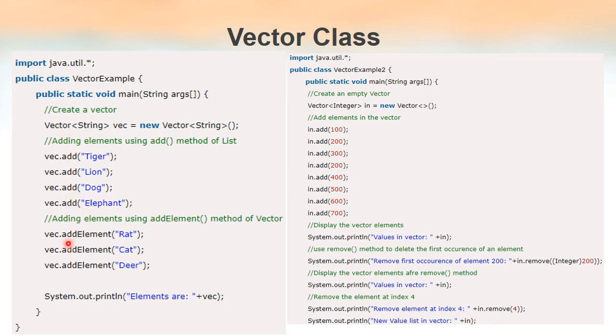Now we have some other methods. Add element belongs to the vector class, while add belongs to list. Both are doing the same thing, but they are different methods. Since vector is a part of the collection framework, there are some common methods available for every collection. Collection framework means a group of certain things like array list, list, vector, etc. So there are some common methods available for array list, vector, list, linked list, etc.